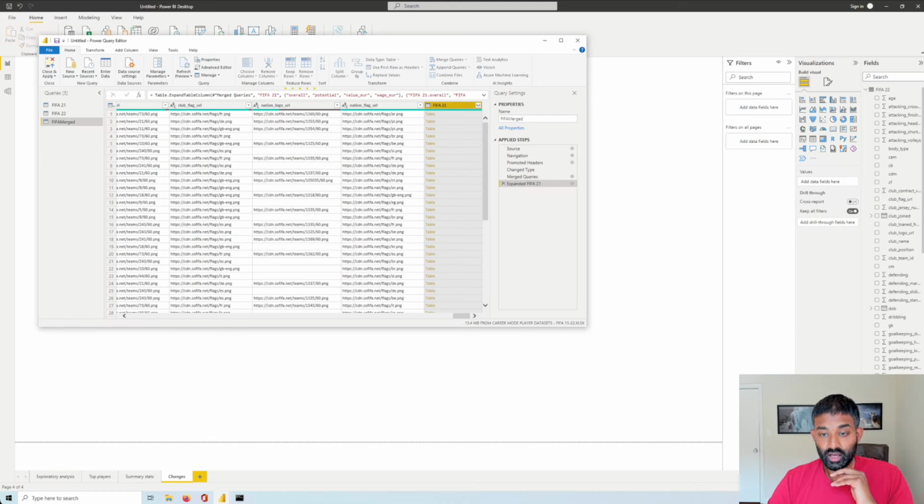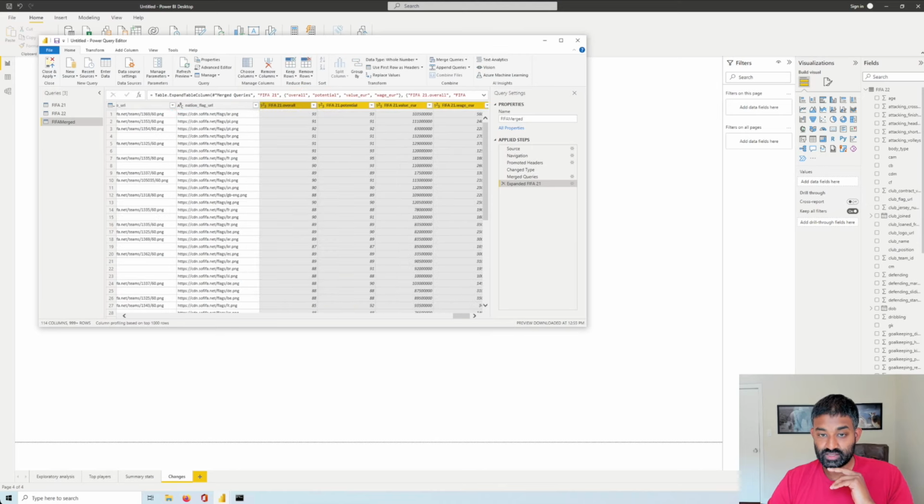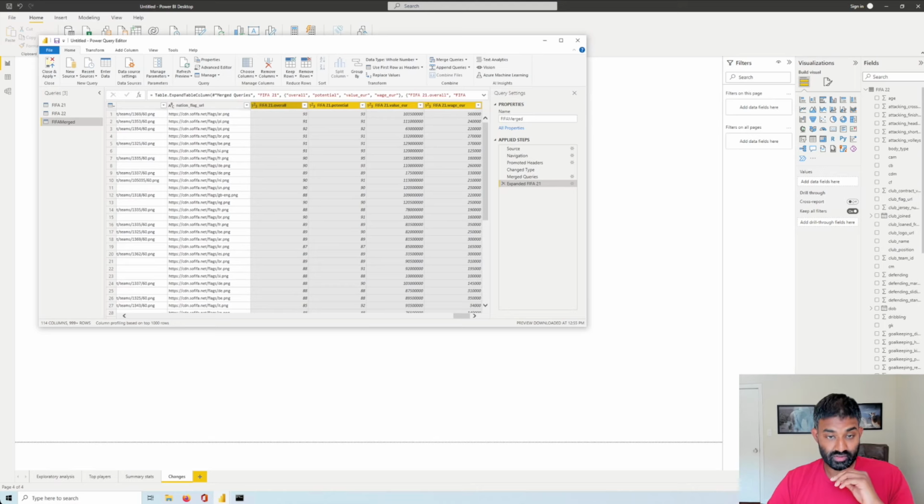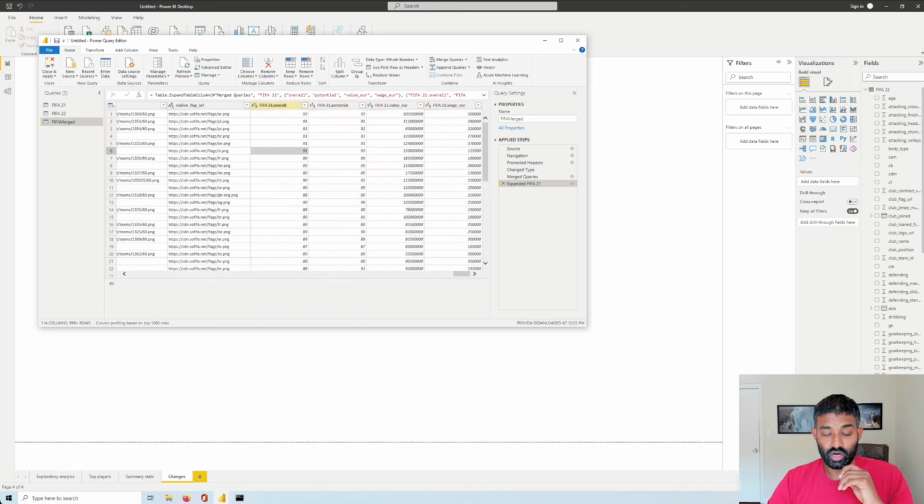So I'll hit OK. You can see a new step has been added here called expanded, which is us expanding our merged rows. And we now have these 4 columns which contain the data from FIFA 2021. And we can compare that to our data from 2022.